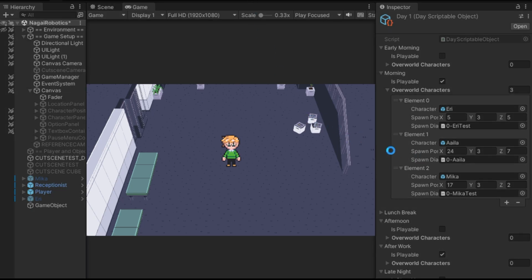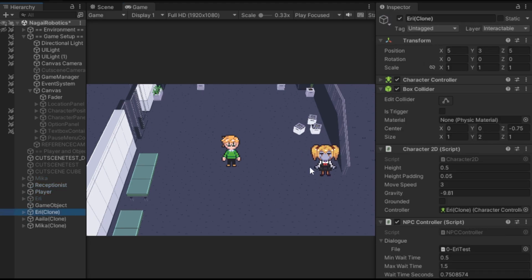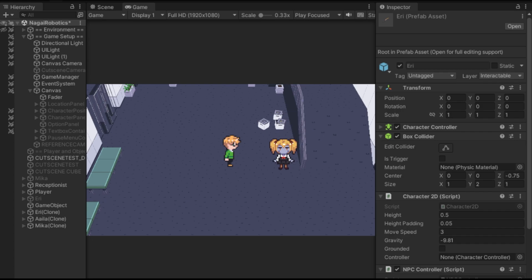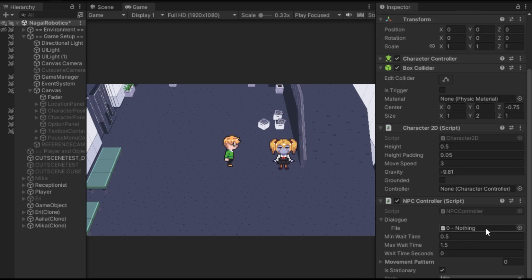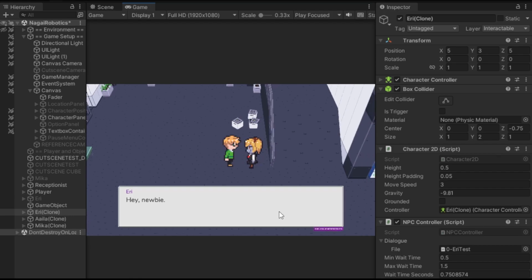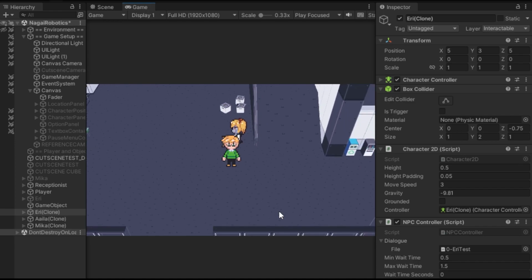If I show you real quick. Okay, it's loading here, right? So here's Eri clone because she's a prefab. And here it is. If you look at the 2D characters prefabs here, normally Eri will have a placeholder dialogue, but the prefab that gets instantiated now has an Eri test dialogue. And when you go talk to her, she says, "Hey newbie," and Yuri says, "Hey Eri," and yep, I got that working. So with that being said, I think it's time for the calendar system.